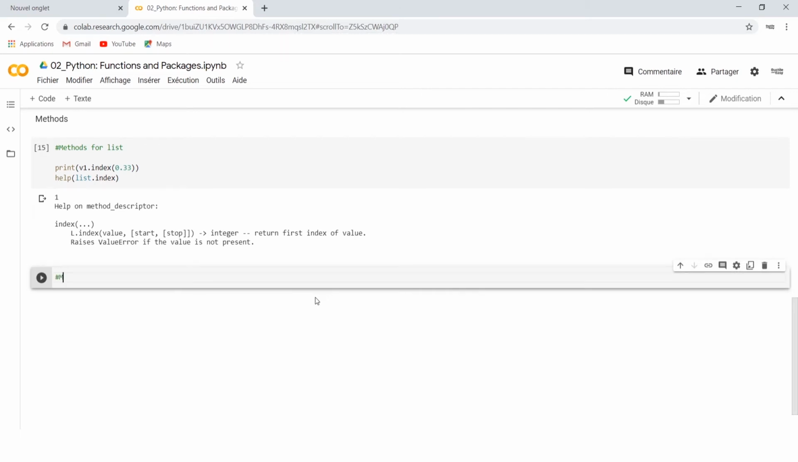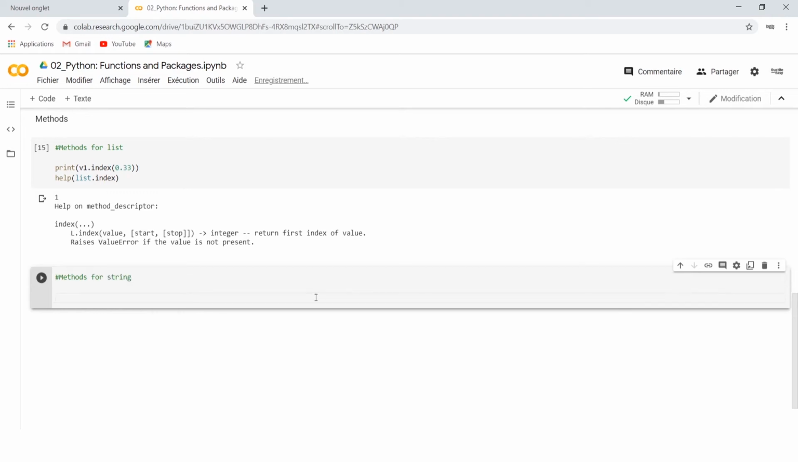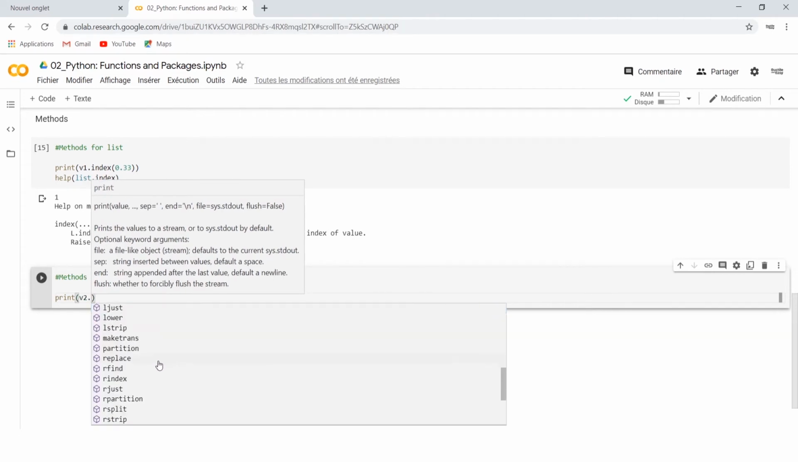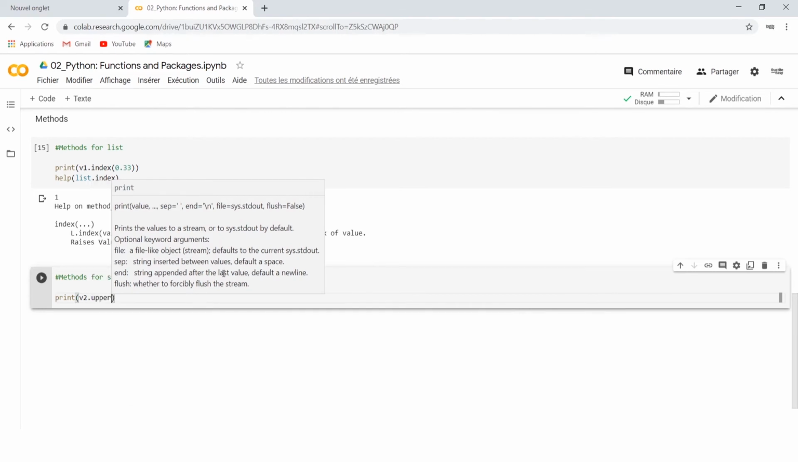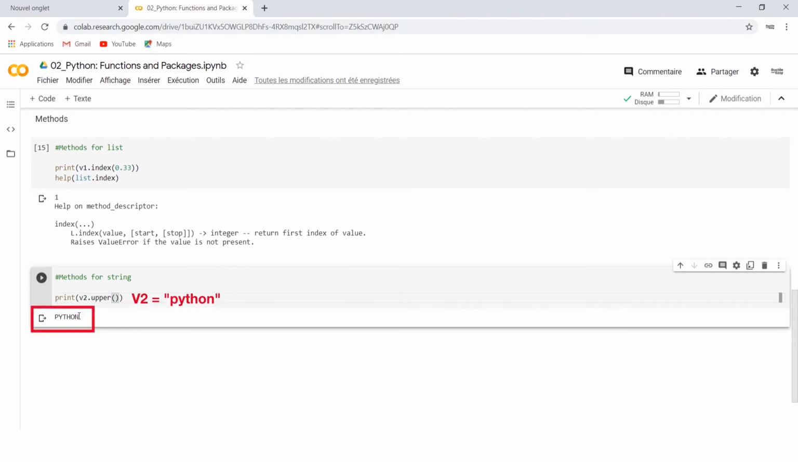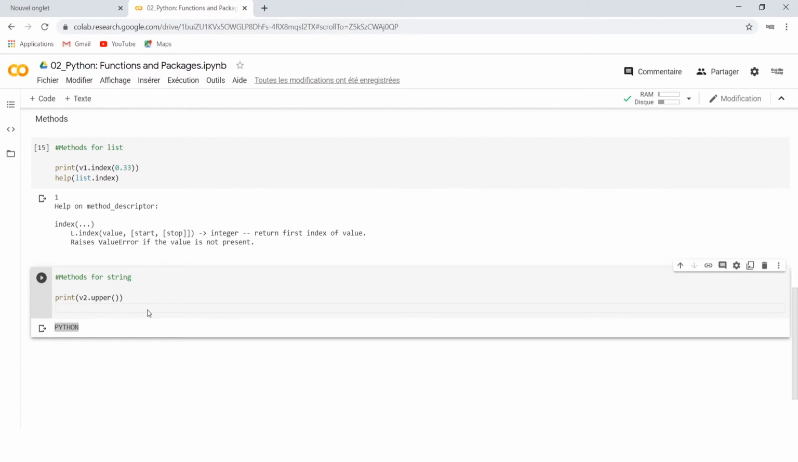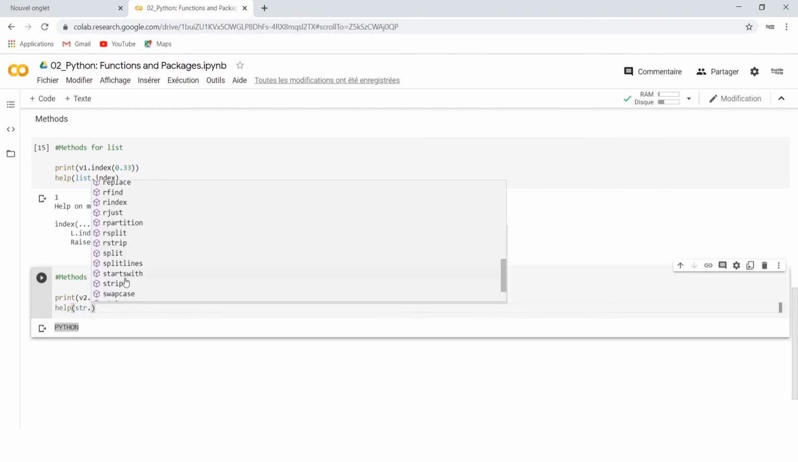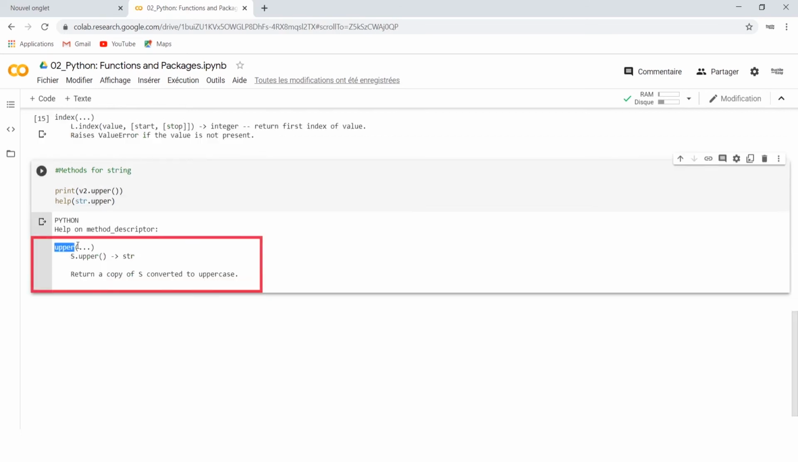Python has also a set of built-in methods that you can use on a string. As we did before, you can type a dot after the name of your string and Colab will give you all the methods related to the string. Let's try upper, which converts the value to uppercase. If you want to have more details about this function, you can type help and specify string.upper.